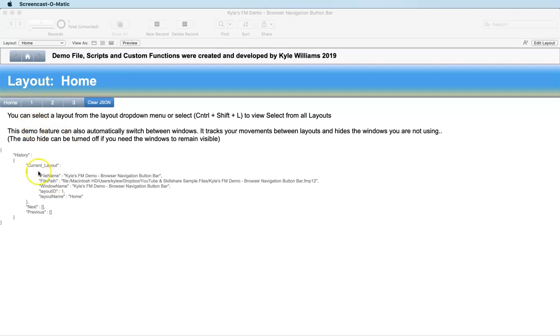So as we see here, we have everything stored in JSON. So this is our history of layouts. Current layout is home. So it tracks layout ID, and when we go to various layouts, it's using the layout ID number. So that way you don't have to worry about changing your layout names. This will adjust for that.